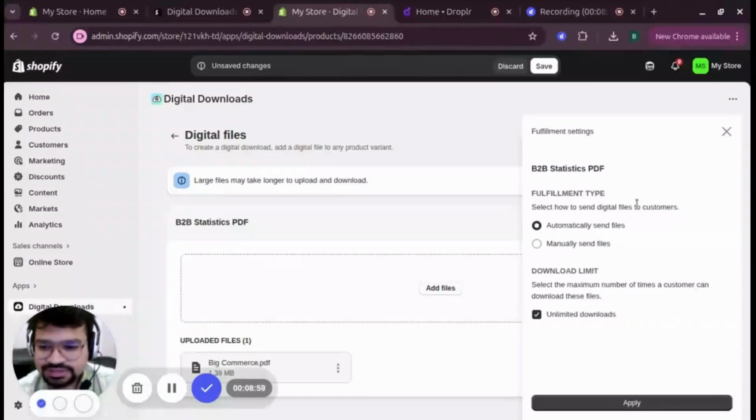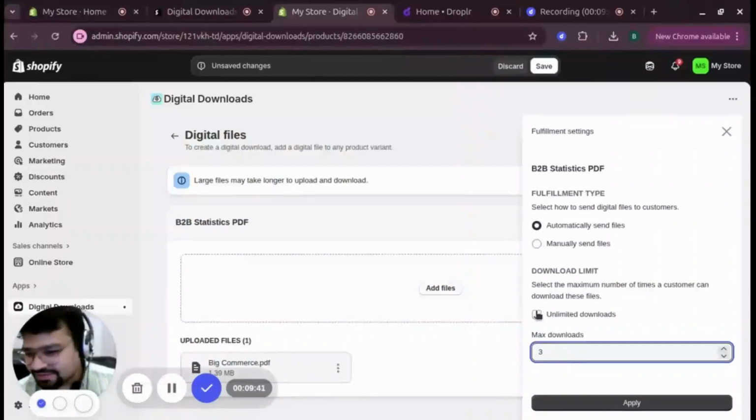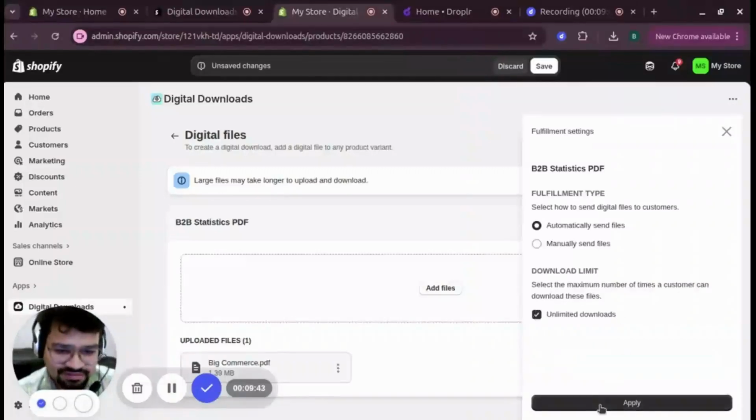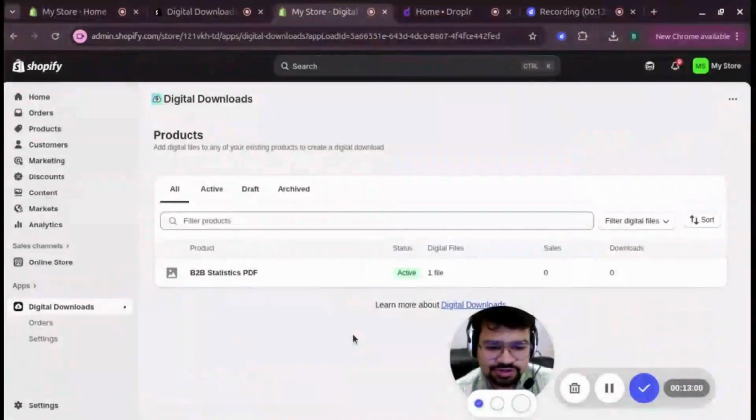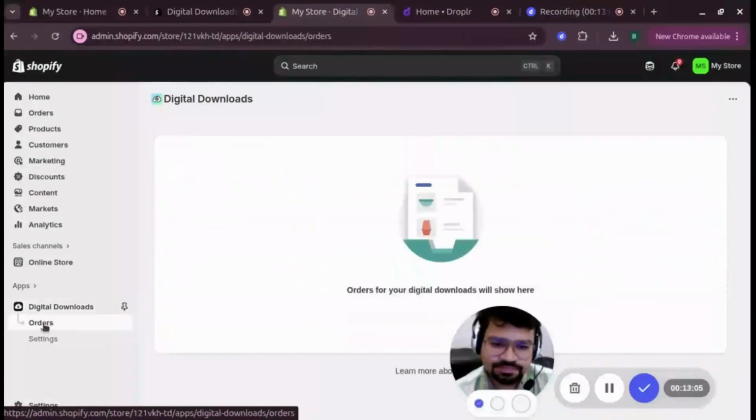It basically means if the downloads should start automatically or it should be a manual process. Obviously, we should go for automatically. The second option is the maximum number of times a customer can download these files. Let the customer have unlimited downloads. And if I click on apply, boom, those changes will be applied. You can easily manage your orders by clicking on the orders page in the app. Here all your orders will be shown.